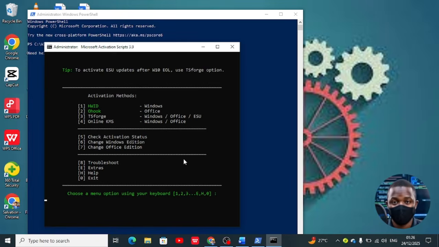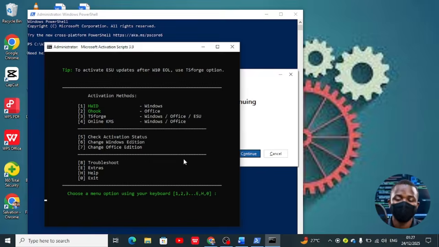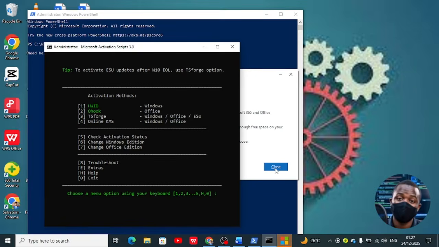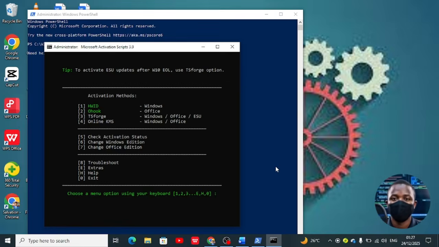All right, so it's opened already. But for now we are not going to follow the same process we did the last time, because now we are actually trying to activate our Office. So we are just going to do that quickly.